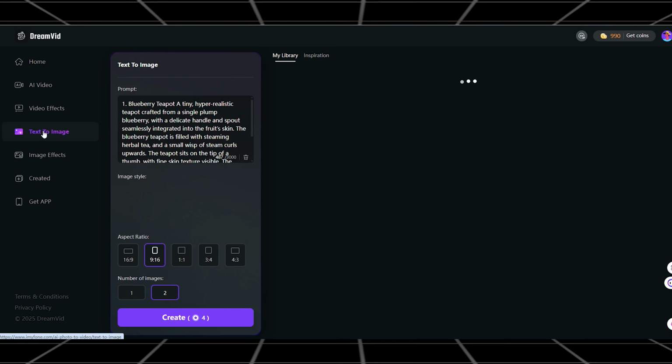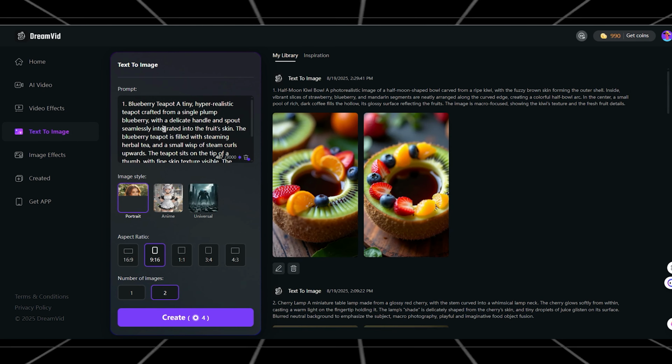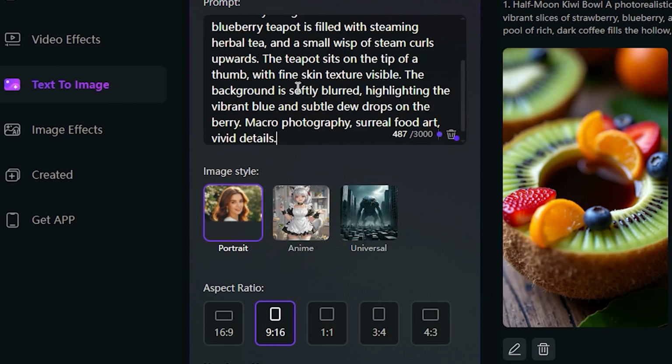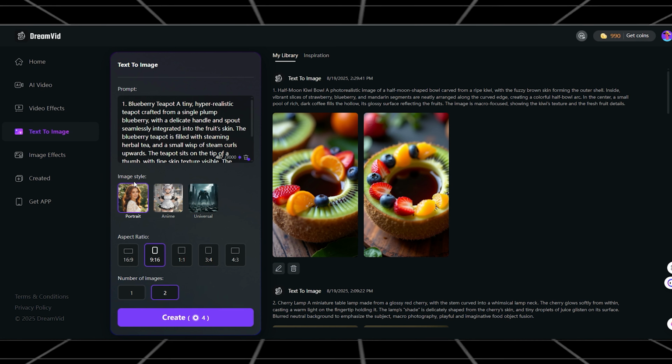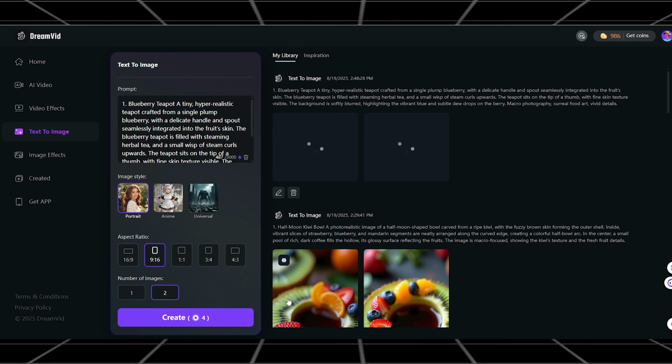You need to select the Image to Text feature on the DreamVid AI homepage. Then paste the prompt you used earlier into the box. Don't forget to select a 9:16 aspect ratio suitable for YouTube Shorts. I want to generate a mini teapot in the shape of a blueberry. Now, click Generate and wait a moment.